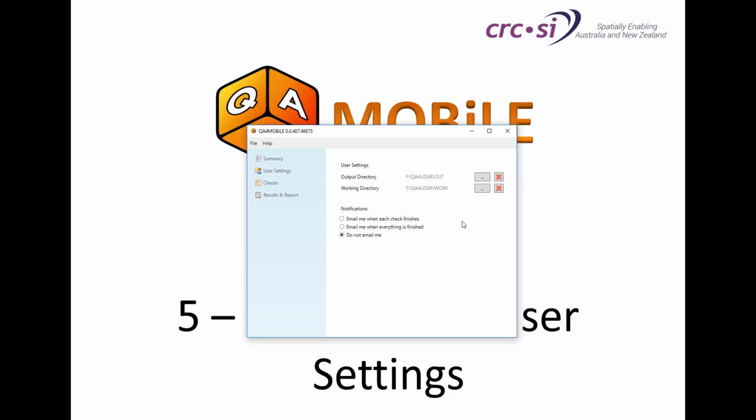The user settings are saved to the user profile for the computer or user and will appear by default for each new project or session if they have been provided previously. The details can be changed for any session and the new details will be remembered for the next session. The user can also choose whether or not to receive email notifications after each check finishes, when all checks for the project have been completed, or not at all.